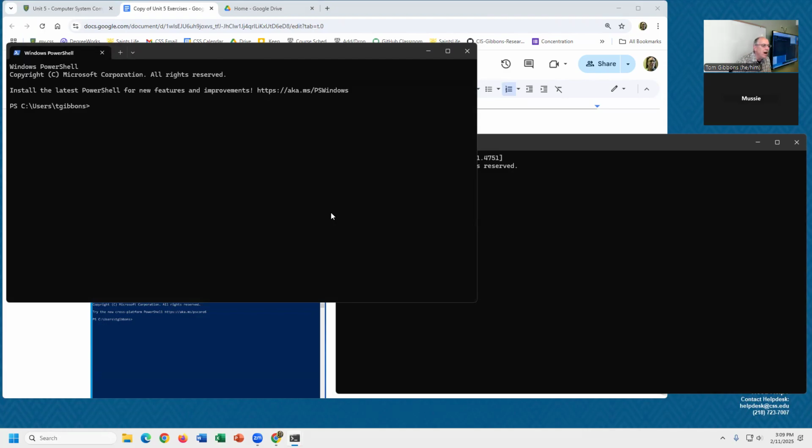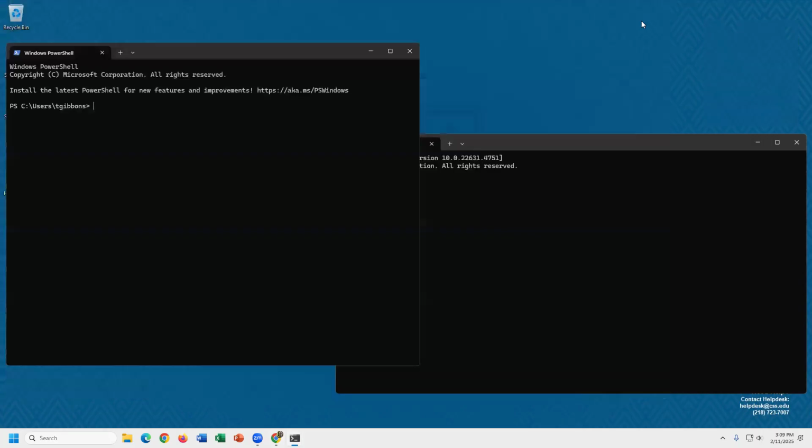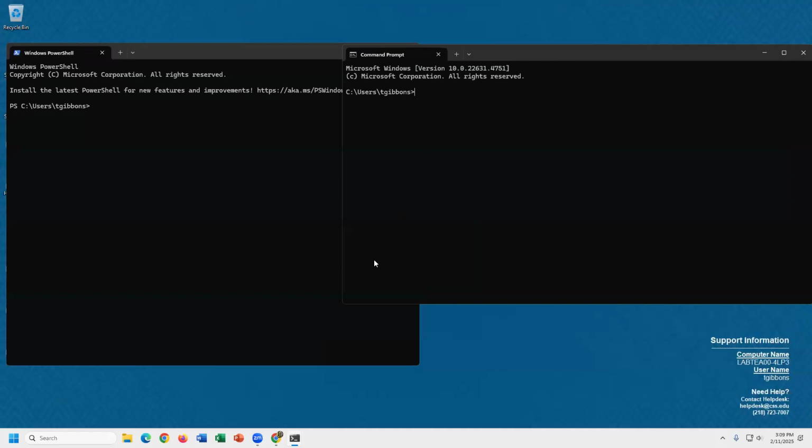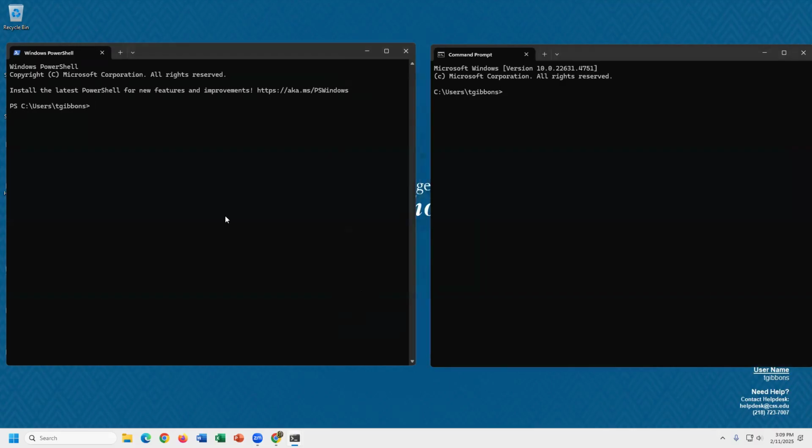So we want to work on some different commands here. Let me see if I can get these side by side. They should tell me what folder I'm in.